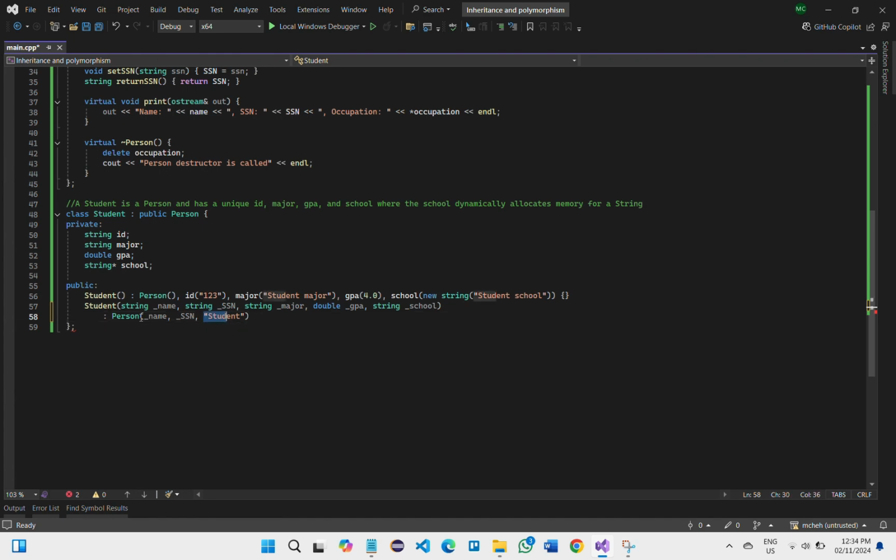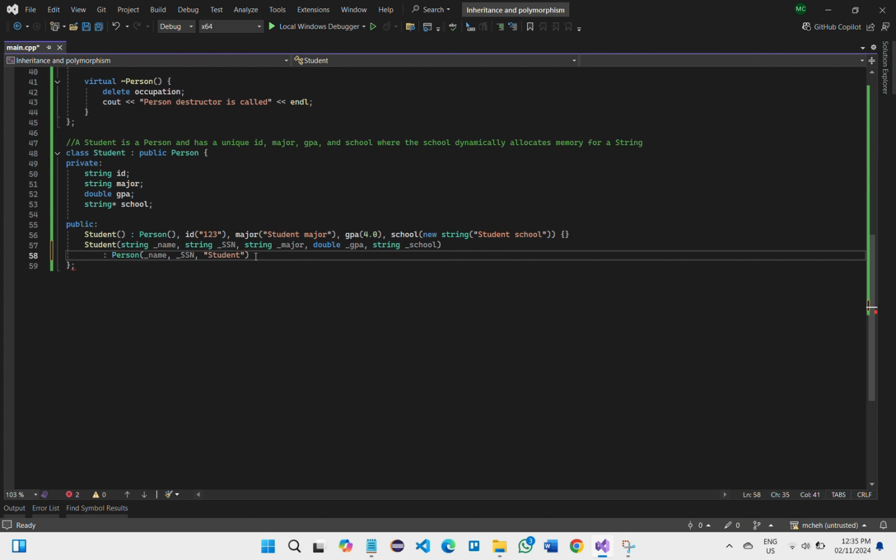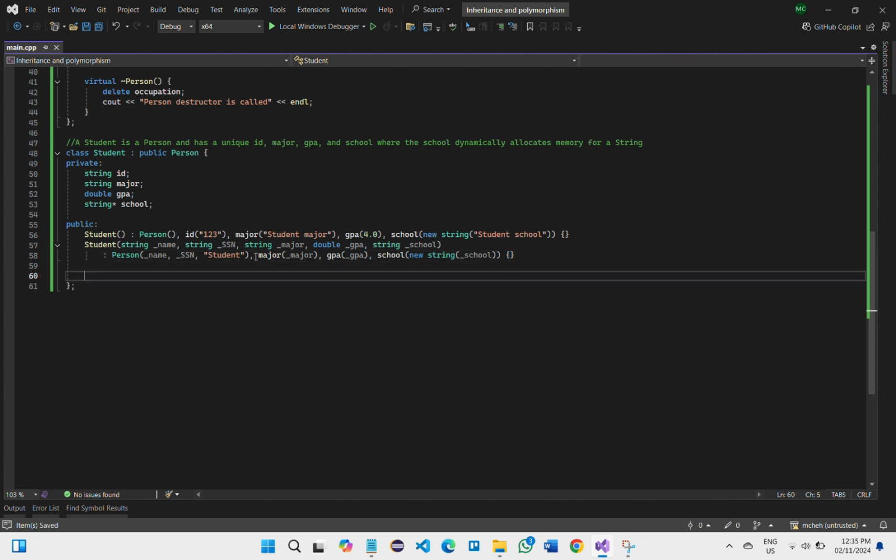So what this does, if we go back to the person constructor, it will take a string, so this variable will have the value of student, which is here, and then it will dynamically allocate memory, and then it will have a pointer to string, which is student. Okay, and then major, you pass in major, and then GPA takes GPA, and school will have a new string for underscore school. Okay. Now let's do the setters and getters.